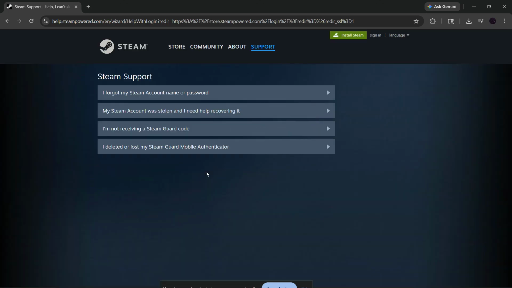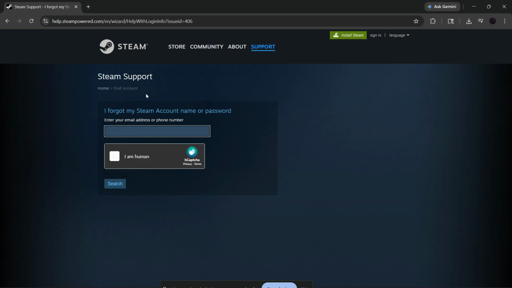On the next screen, Steam will give you a few options, and you want to choose, "I forgot my Steam account name or password." This is the correct path if you can't remember your password and want Steam to help you find your account. Next, Steam will ask you to enter your email address or phone number. Type in the one linked to your Steam account, then let Steam search for your profile.